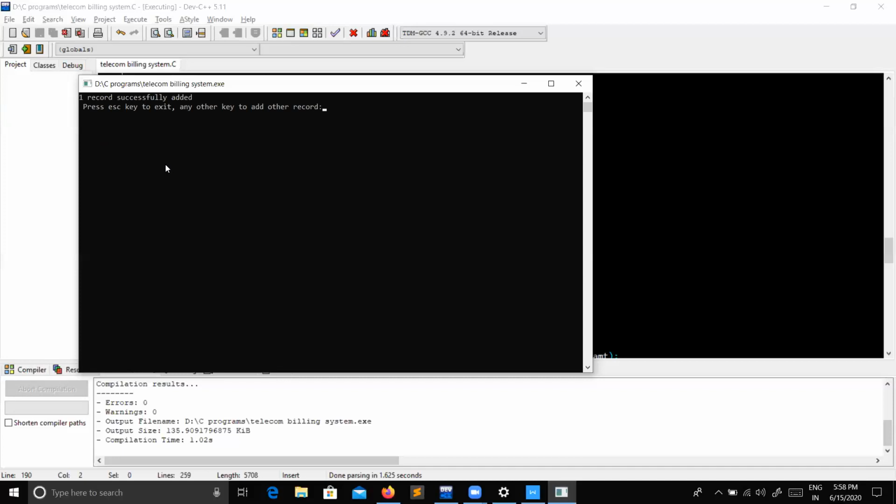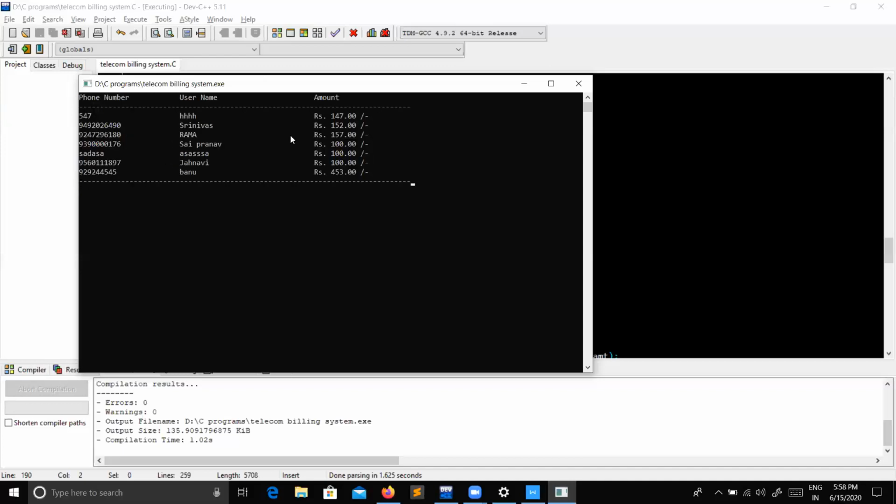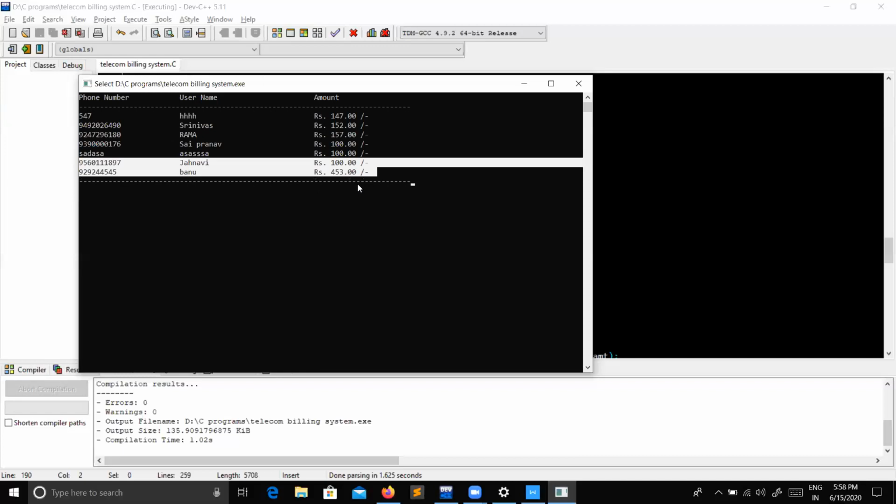Now when I press the escape key, it will come back to the menu, and let us view whether the new subscribers are added or not. So let us go to the list of records. It has successfully got added. These two are the things that I have added, right? You can see it here.